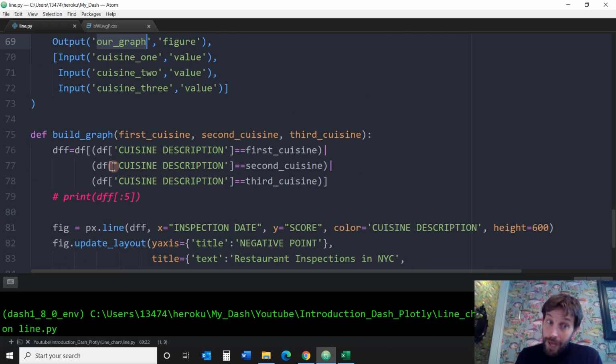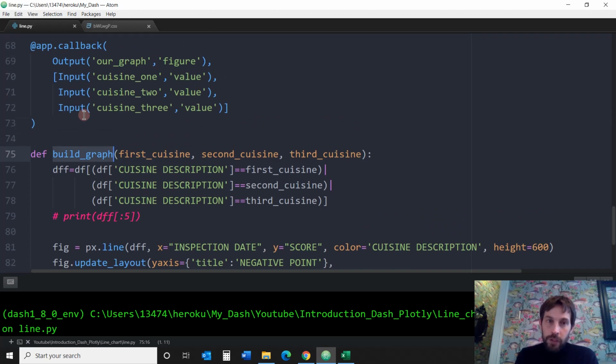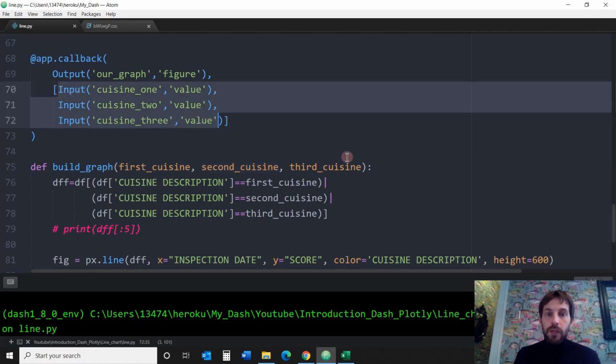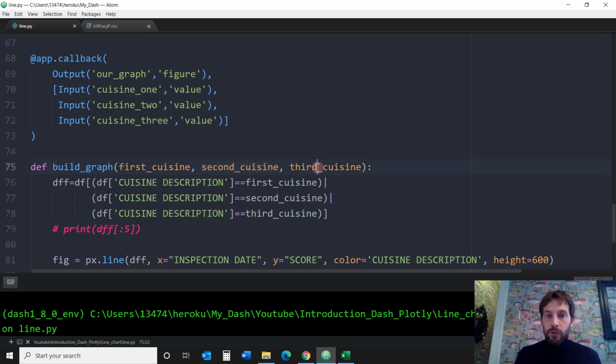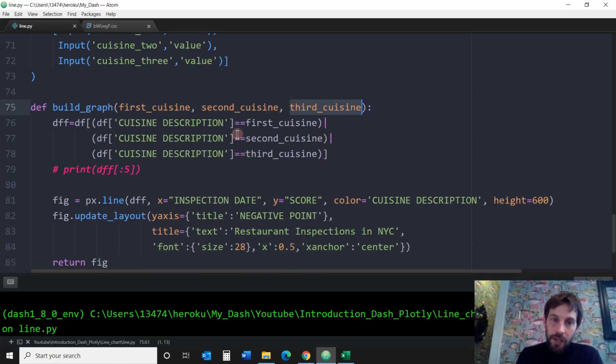So in order to do that, we have to define a function. I'm going to call this function buildGraph. And as you know by now, if you've seen the videos before, we need 3 arguments because we have 3 inputs. 1, 2, 3. I'm going to call these first cuisine, second cuisine, and third cuisine. And inside, I'm going to filter the data in order to create the line chart.